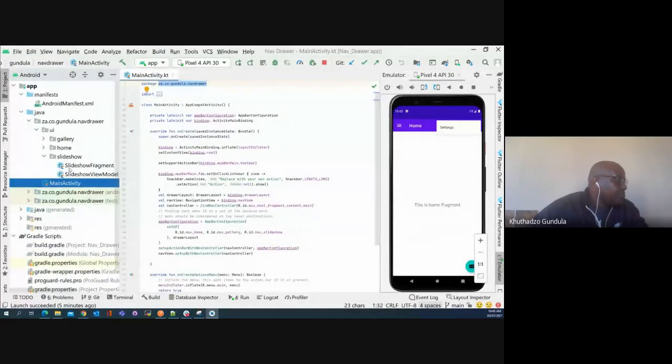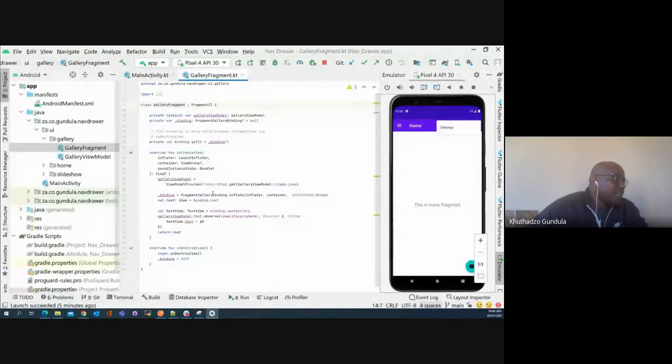Cool. And then under UI here, you have gallery, home, slideshow. Here you have a fragment and a view model with it. And what a fragment is: your activity will be this whole screen, and then your fragment will be this part here, like the content view, where you can put your content.